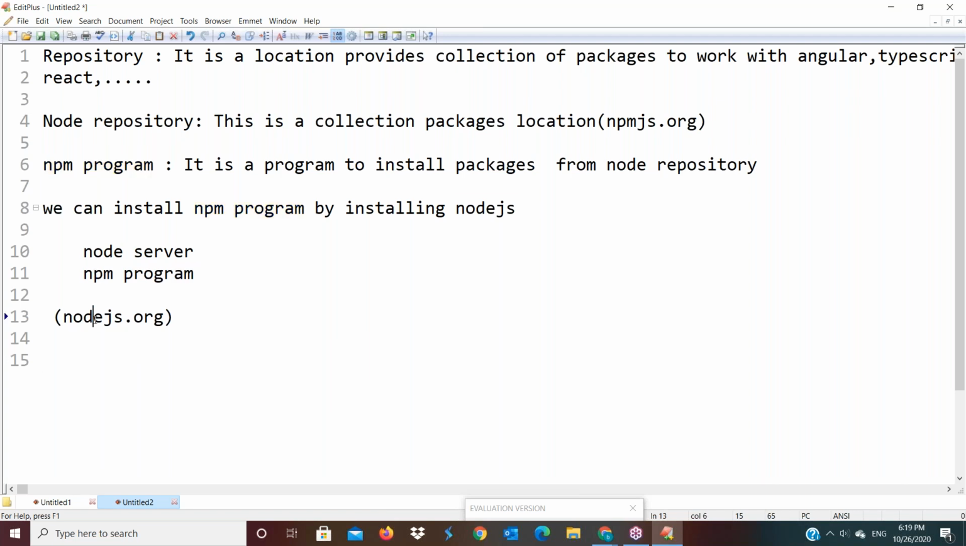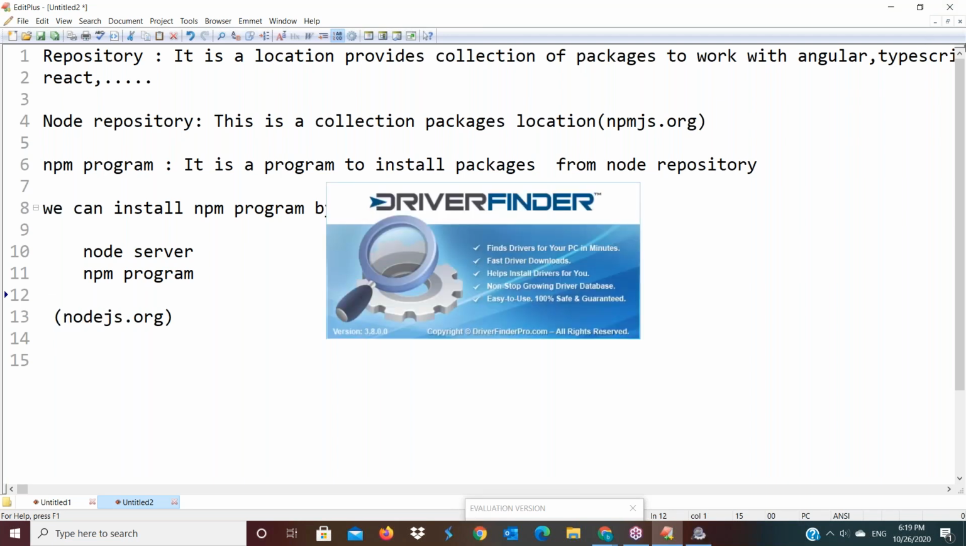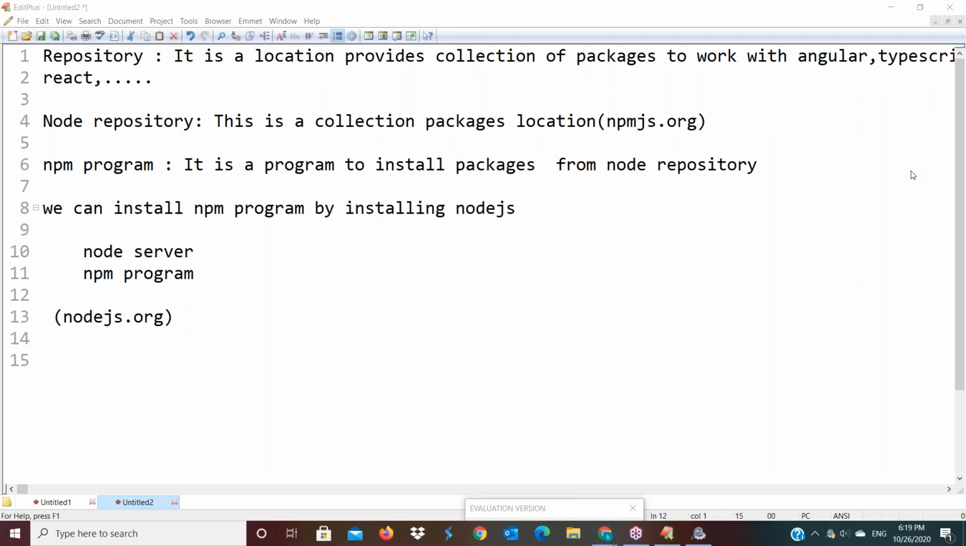So from where can we download this Node.js? From this website, nodejs.org. I am going to show you how to download this Node.js now. Very simple concept, which we are using here. I think you got some clarity from this point of view. Any doubts you have, you can ask me, Ashok, Radhika, Rajesh, and others.